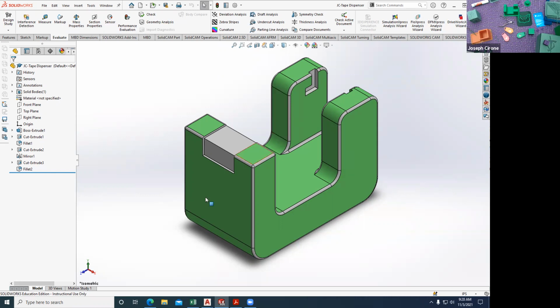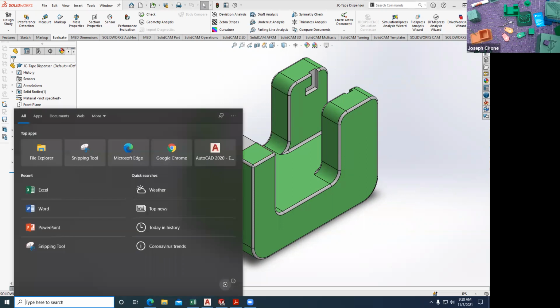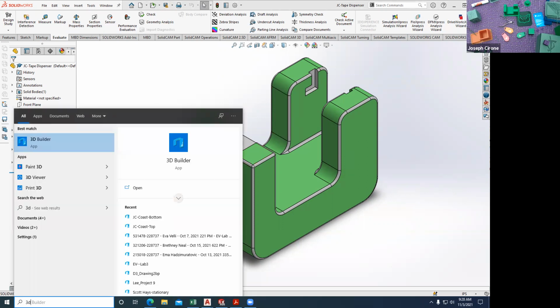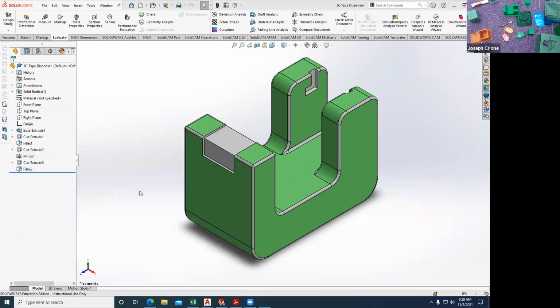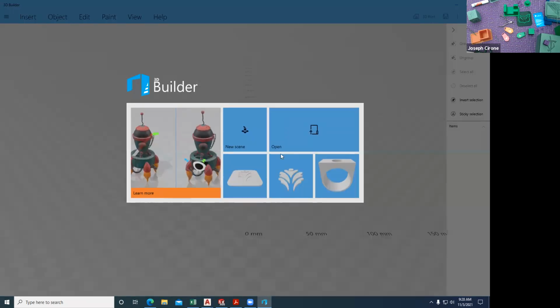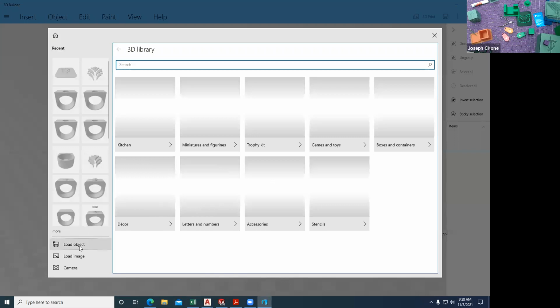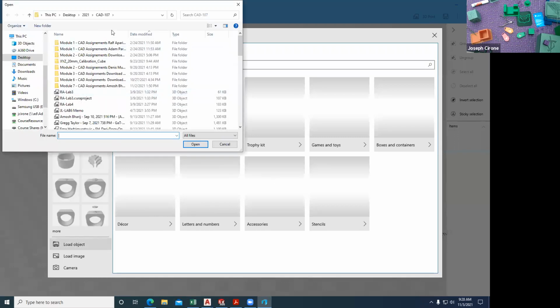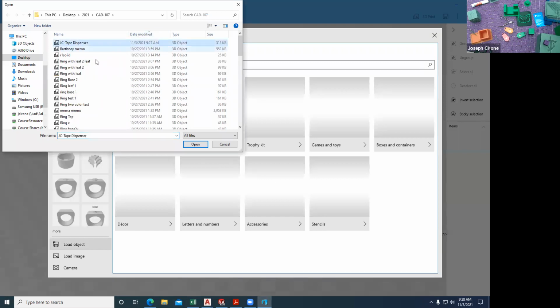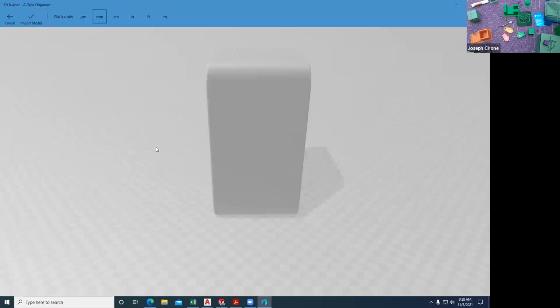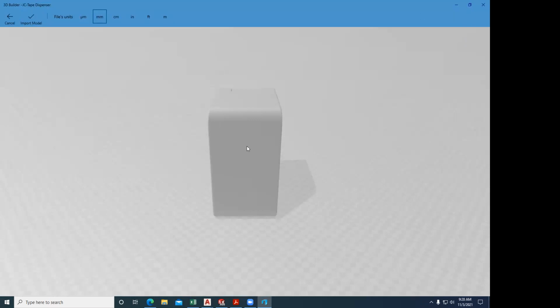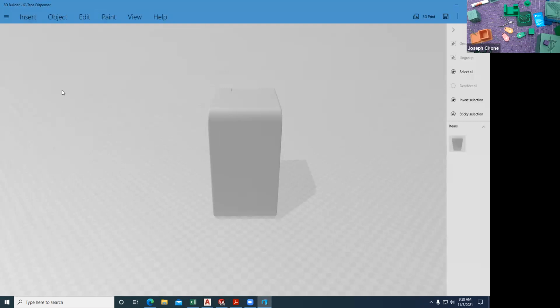Once we create the STL, I would go to 3D Builder and open up my project. I say load object, and then I would go to my 107. Here's my tape dispenser. I open it. Can we also do that with AutoCAD? We can, most definitely.